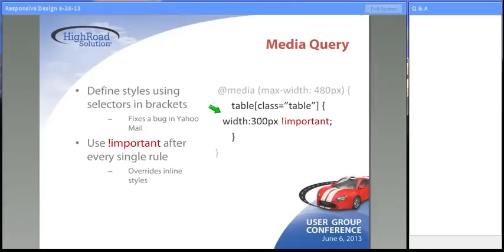The other thing to point out on this slide is that we have to use important after every single rule, or actually within every single rule. This is because when we code these email templates, we are including a lot of inline styles throughout the template. So when we're trying to create the mobile version, we've got to override our own styles. So you have to have important after every single rule. That's just a good rule of thumb. Hopefully that answers the question that came in about why we are using this.